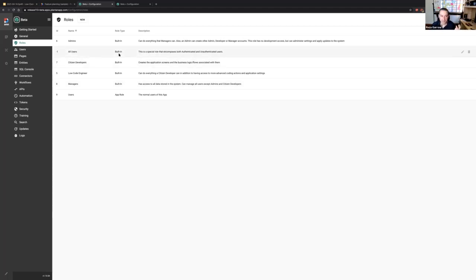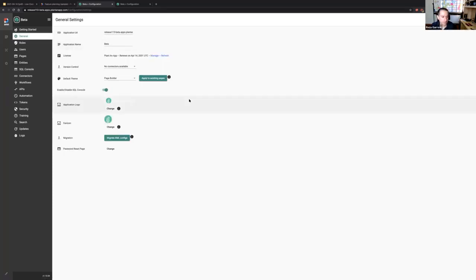And so with this built-in all users kind of special role, it's a pseudo role that the platform recognizes, and that's why you'll notice the role ID is -1. When someone's not signed in, that's the role they have. And we'll take a look at how to assign and how to work with this role in a second, but I wanted to show the SQL console first.